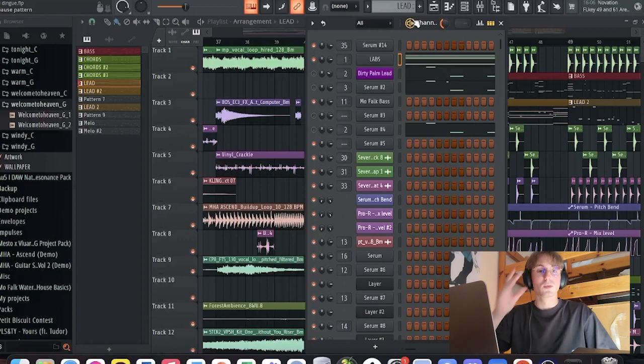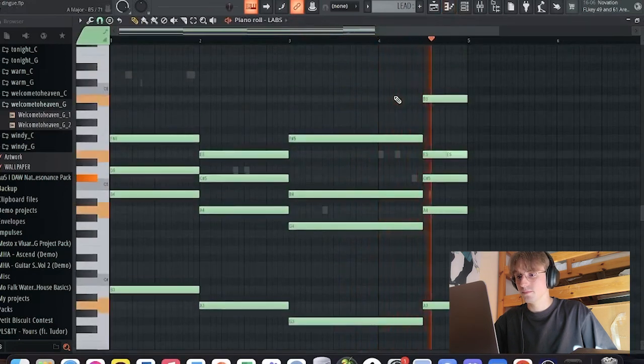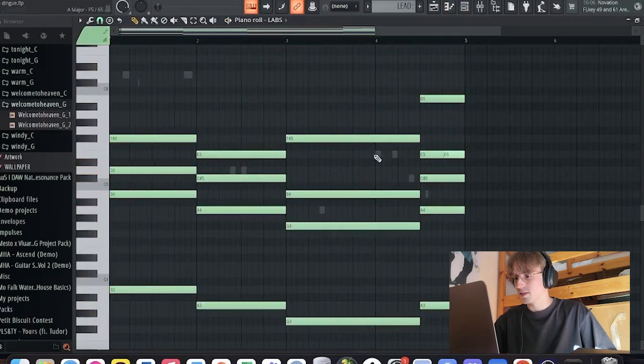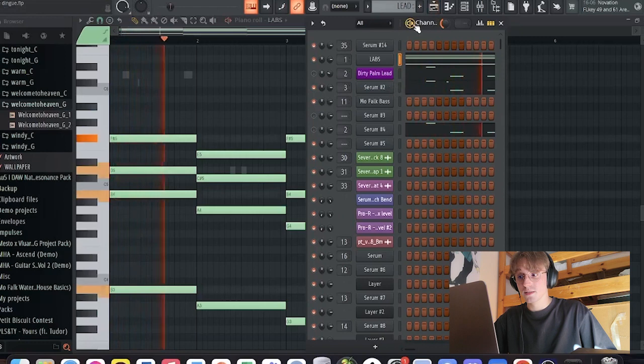So I started with some chords which sound like this. Nothing too crazy. See, there's not that many notes. I just wanted to be efficient. Then I did the top melody on top of this, so it sounds like this.